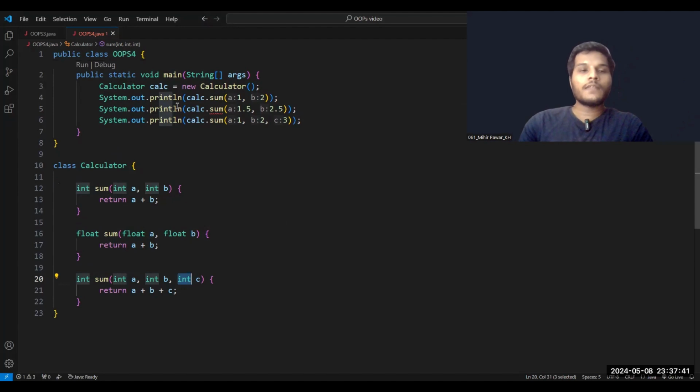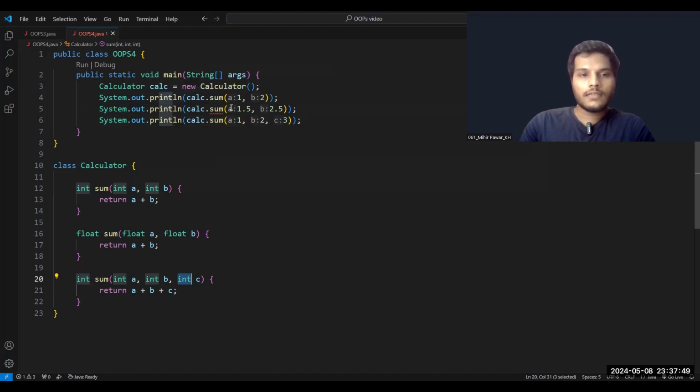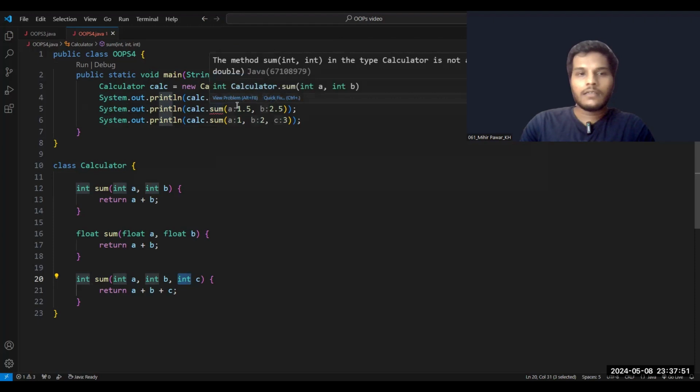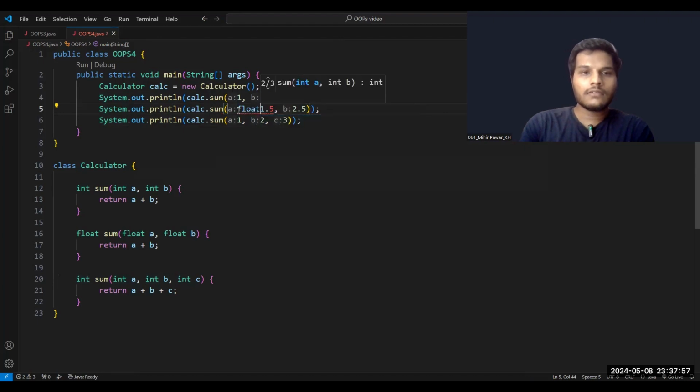Now I have created a calculator object, and we are printing the sum using this object. Here is a problem. It says that it is double, so we have to typecast it. So we'll typecast it.